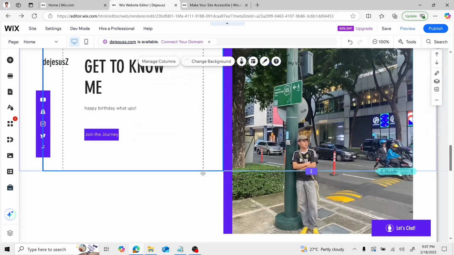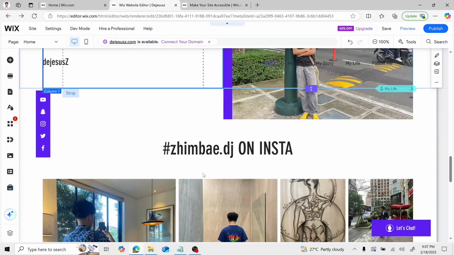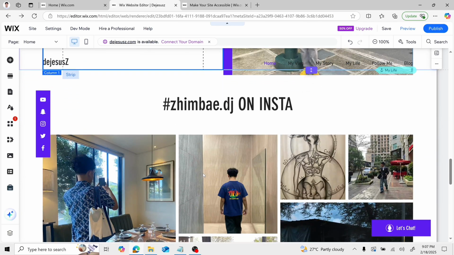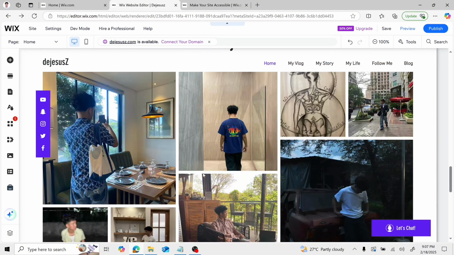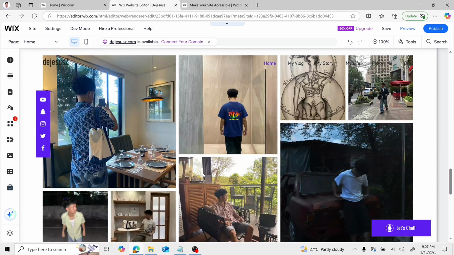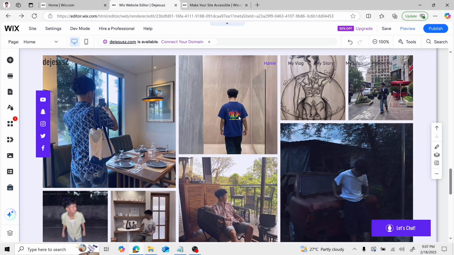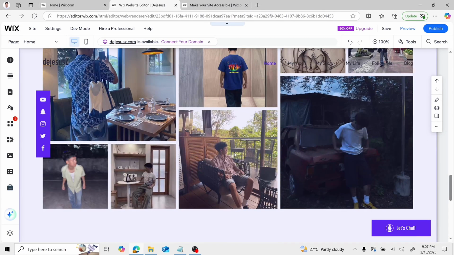And then here on the back, you can see hashtag Zimbay.dj on TikTok. In this blog, you can add your own. You can link your own Instagram here, so the pictures of the posts on your IG will direct here.